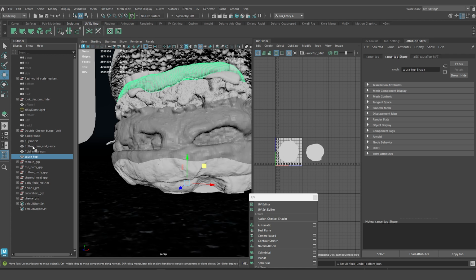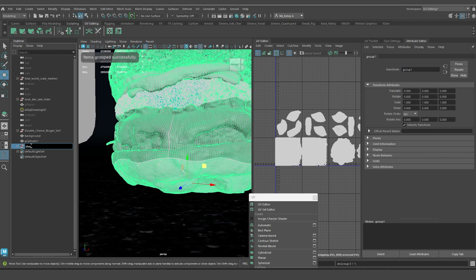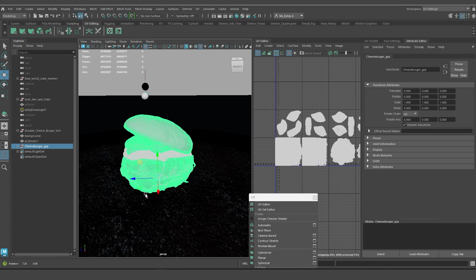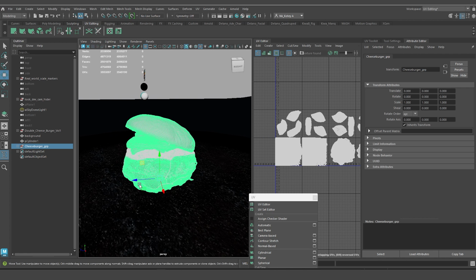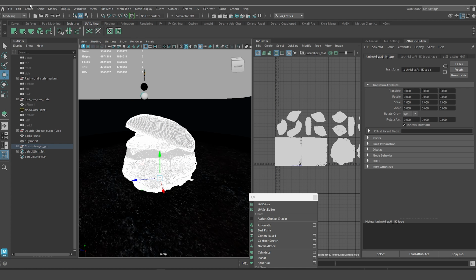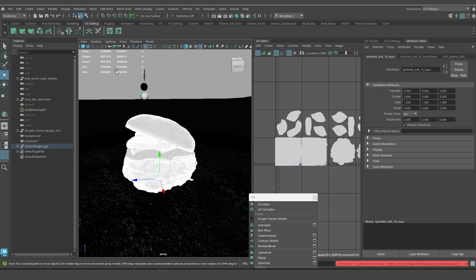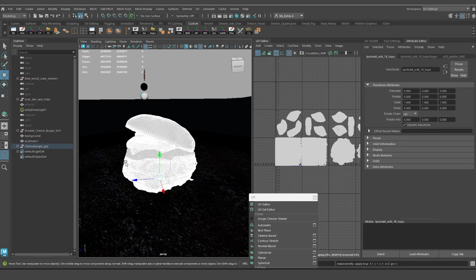That's all the meshes. So I can put them in one group called Cheeseburger GRP. And before I send everything back to ZBrush to update those meshes with the new UVs, I'm going to select all these meshes and make sure to edit, delete by type, history, and go to the custom and freeze transforms just to be safe.